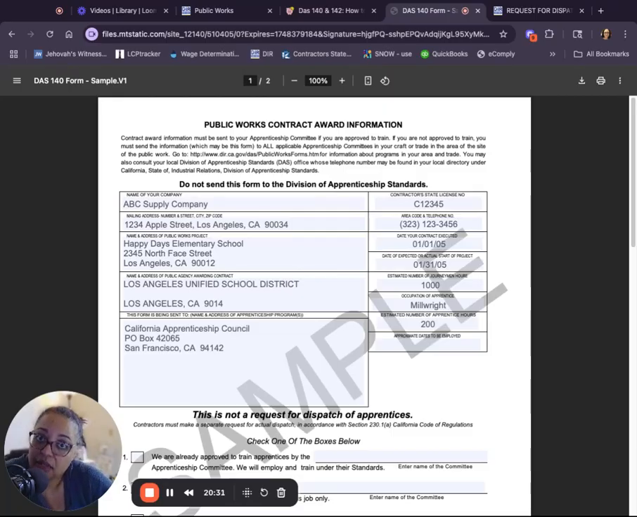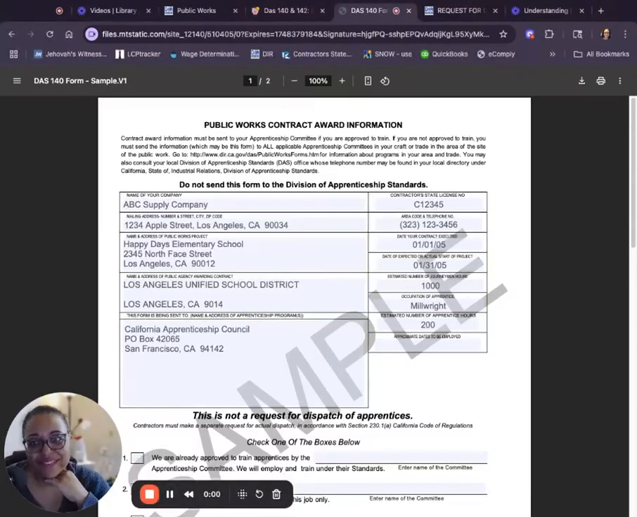And I say that because we will have subcontractors call us from ABC Supply Company and say, we're going to be working on the Happy Days Elementary School. We were told it is public works. It's going to be a really short project. We're only going to be there for 1,000 hours. Like, awesome. So I'll file these forms to request an apprentice for you. Okay, so we are going to always request apprentices, even if they tell you they don't need them.